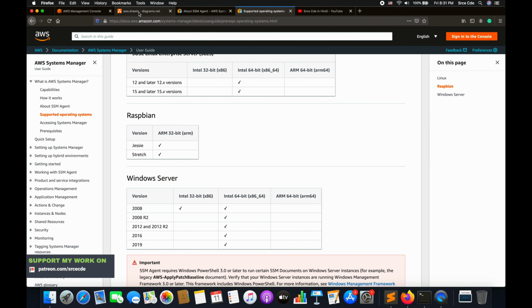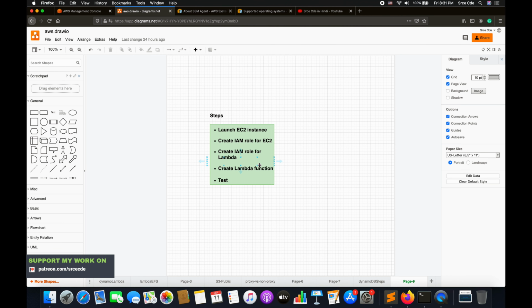So let's see what steps we are going to follow throughout this tutorial. We will start with the launch of the new EC2 instance, followed by the creation of the IAM role or the instance profile for EC2. So why do we require an instance profile or IAM role for the EC2 instance?